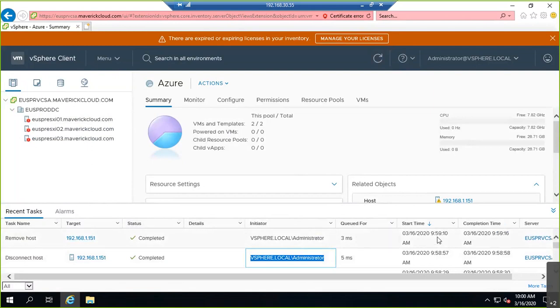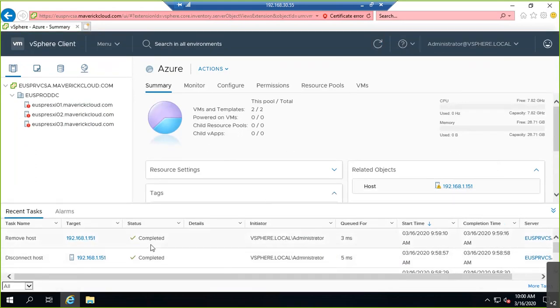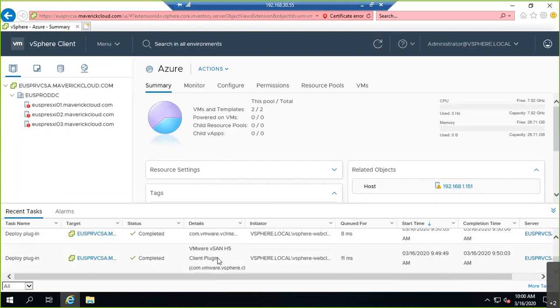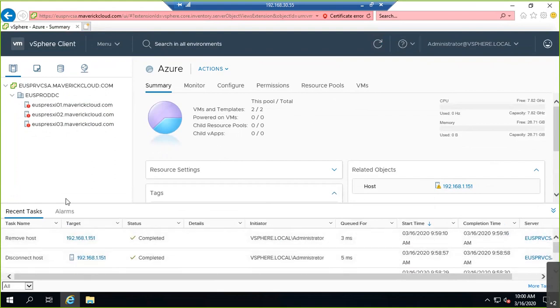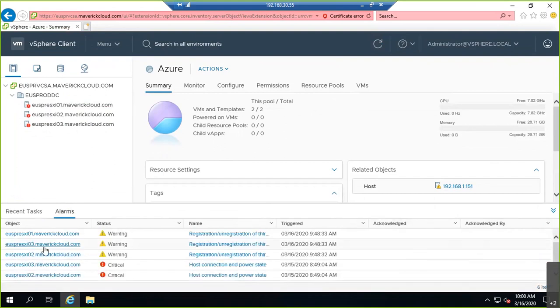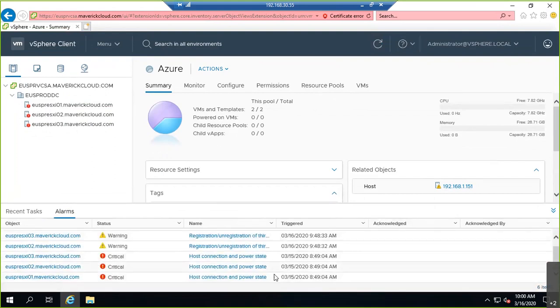So these things will be recorded in the vCenter server backend database called PostgreSQL database. Why do you need all these things? Because of auditing purposes, you need all these things for security concerns, right? Also, if there is any alarm, so and so alarm has been triggered on 15th. Now today is 16th. On the 15th, you have these three alerts.